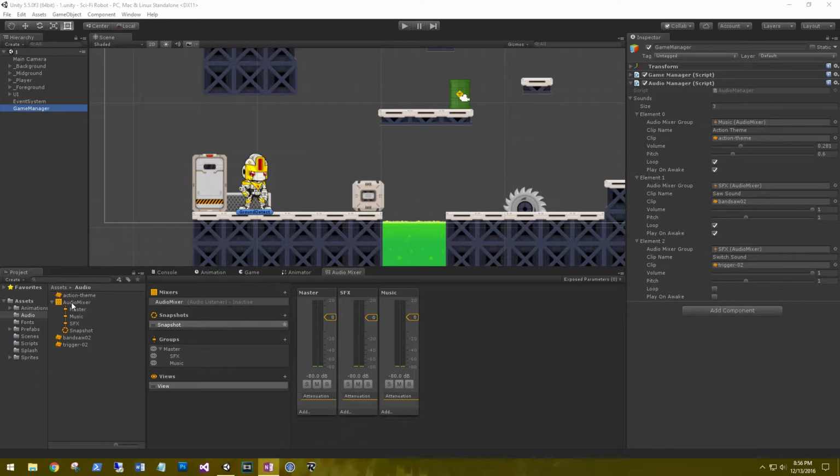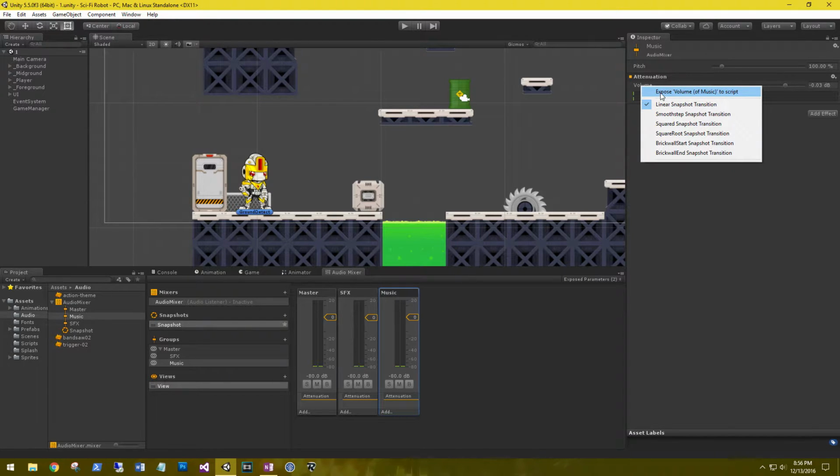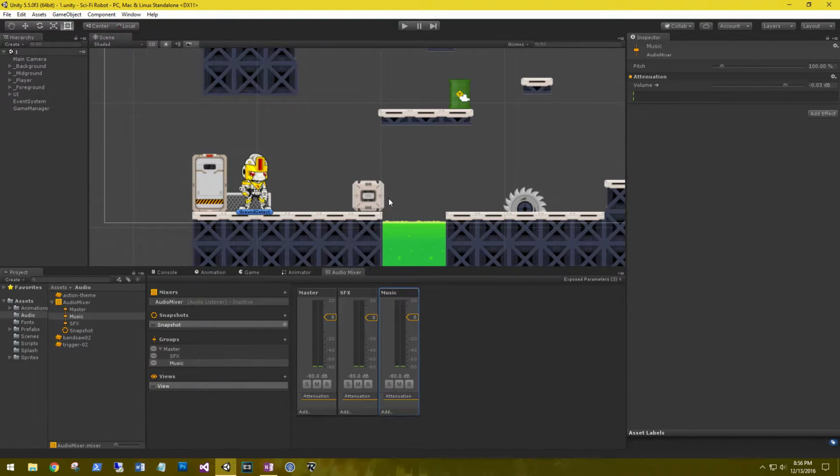To do that, select the audio mixer, and then we'll select the master. On the volume, right-click on it and say Expose Volume, and then Sound Effects. Right-click on the volume, Expose Volume to Script, and then on Music, right-click Volume and Expose to Script. Next, in the Audio Mixer window, you'll see Exposed Parameters 3. You'll see that we have my exposed parameters 1, 2, and 3 for volume of master, volume of music, and volume of sound effects. Let's go ahead and double-click those and we can rename those.